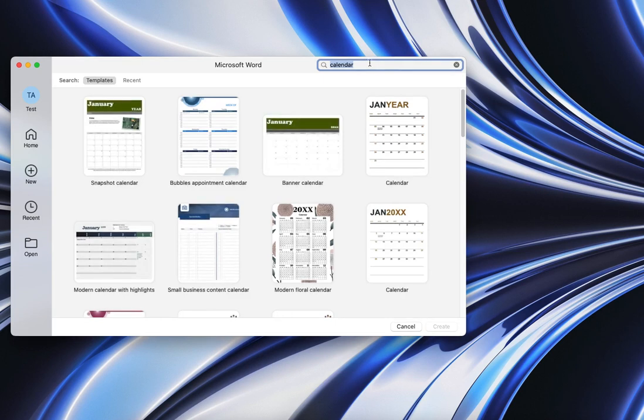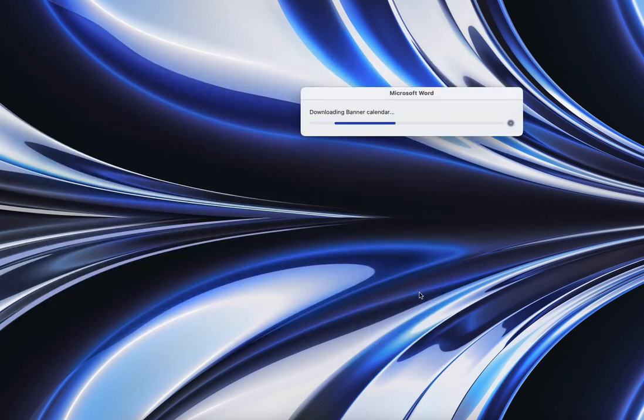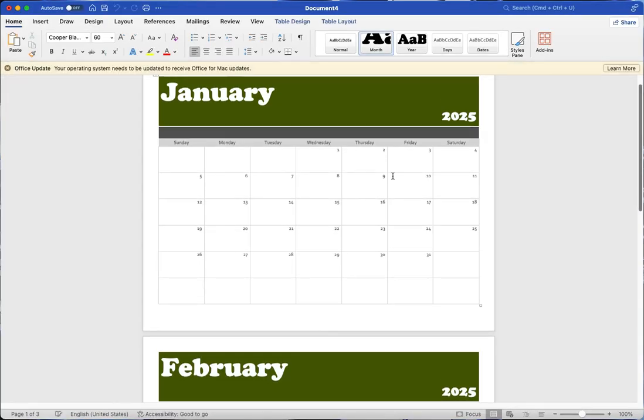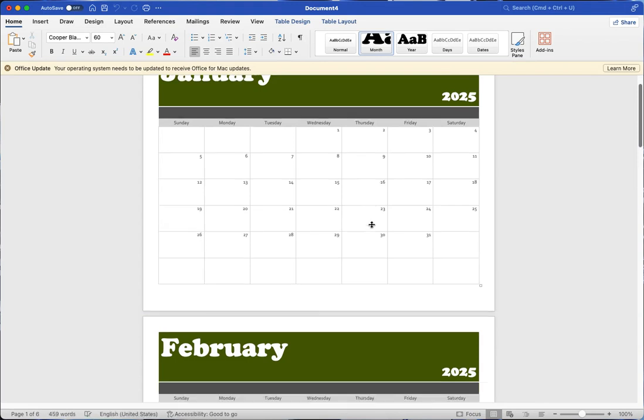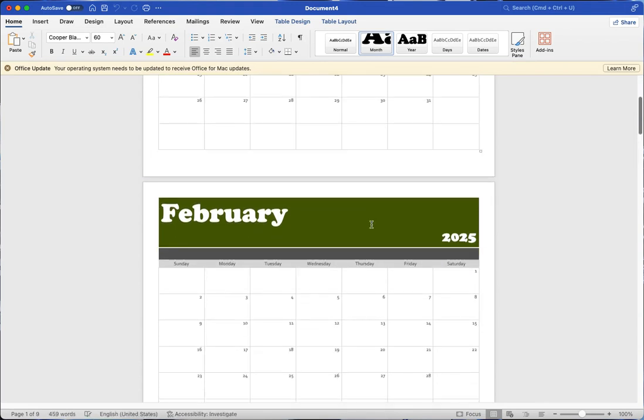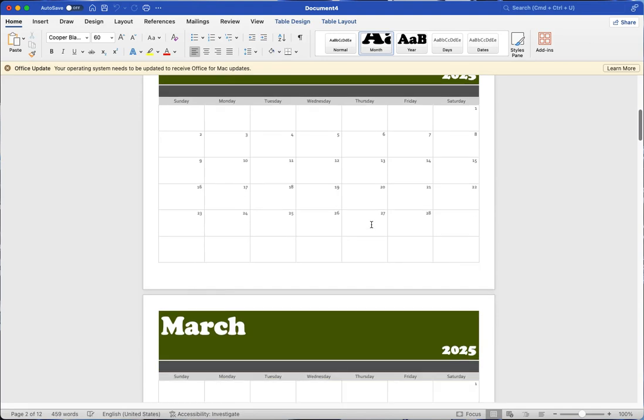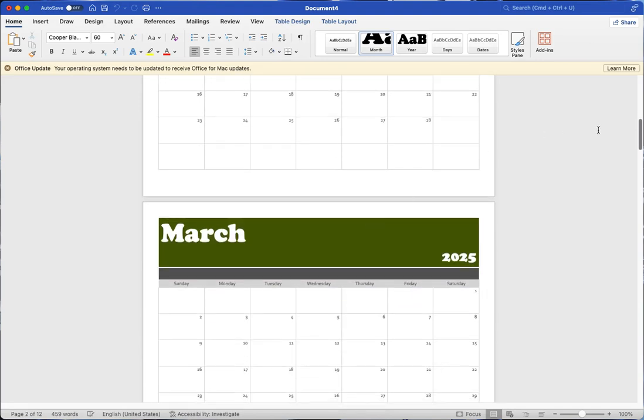Once you've settled on a template, click Create. After the template is loaded into your document, Word may prompt you to select a month and year. Don't worry if you're not quite sure which month and year you want to start with. You can always adjust these settings later. Simply look for the Calendar tab, which will appear once the calendar is created.